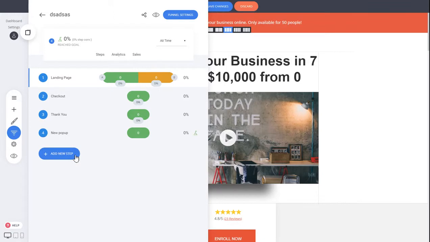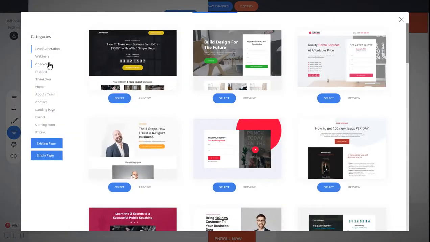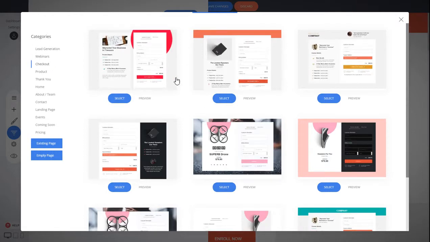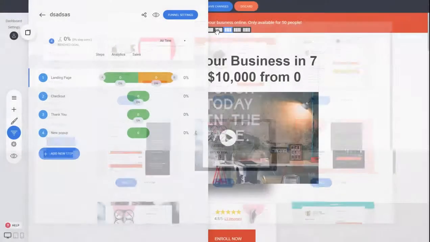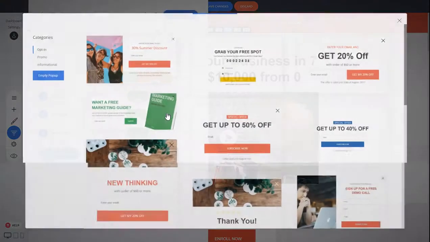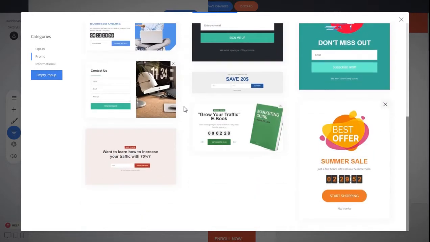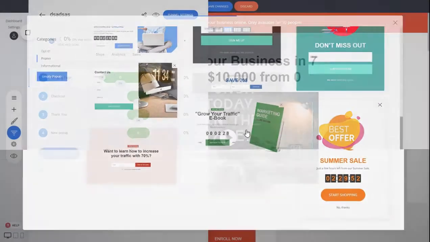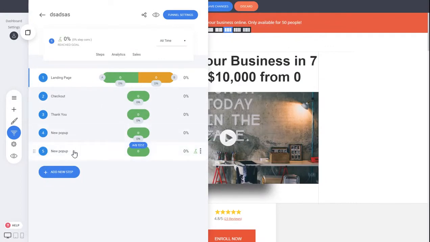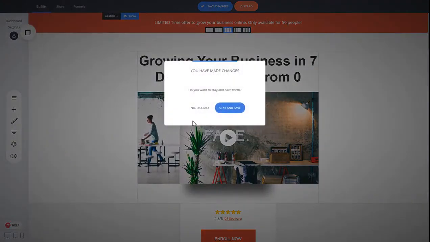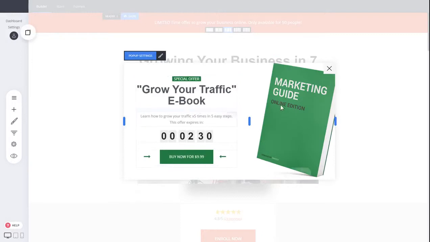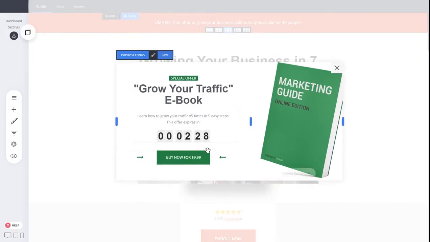You of course can add any type of step as well. If it's a page type of step, you can add any from the already made designs, so you don't even have to build your own. Or if it is a pop-up, the same way. We have different amazing designs for pretty much anything. So let's say that you want to add something like this as a call to action. With one click, you've added a new pop-up, and if you click on it, you can actually start editing this amazing pop-up that we just added.